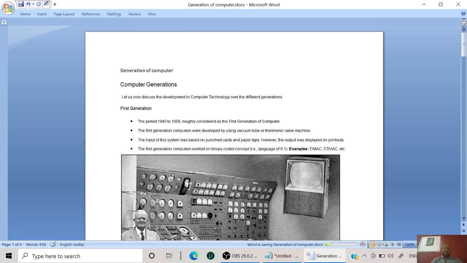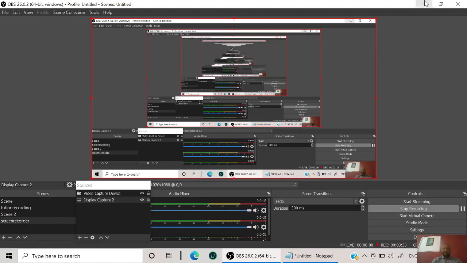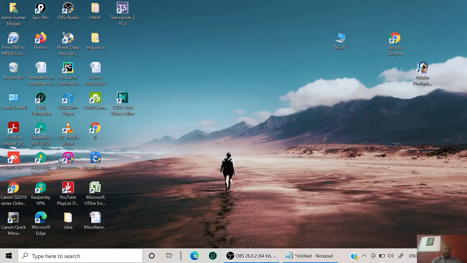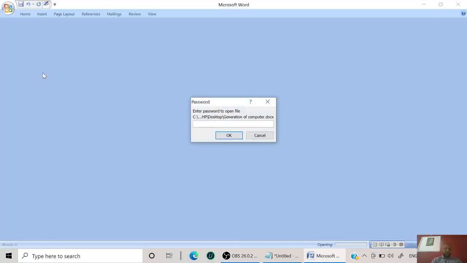Now if we want to check if this file is saved with a password, what I have to do, I will first close Microsoft Office Word, then again I will go to the file. Suppose my file, generation of computer, I saved it on the desktop. This file, generation of computer, double click on it. Now without entering the password, this file will not be opened.